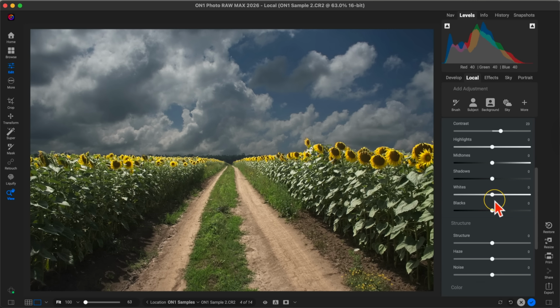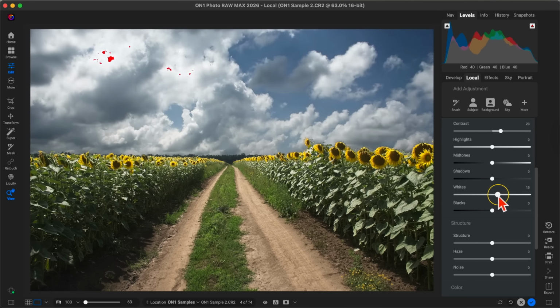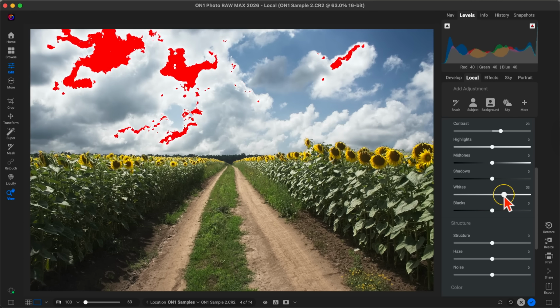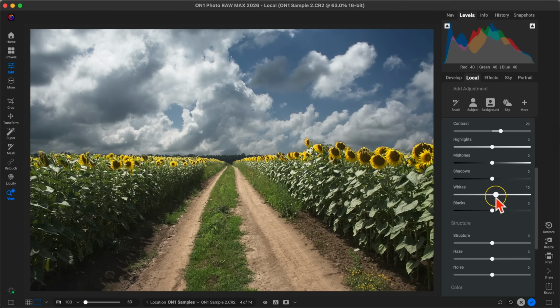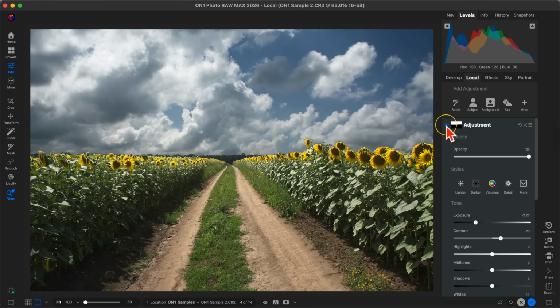Hold down that J key when you pull up on your whites to ensure that you don't make them too bright and blown out. But with a little bit of white there, you can see it gives us a nice bit of detail back in those clouds. If I turn this off and on here, you can see it's doing a really great job of bringing us a lot more detail within the clouds rather than just pulling back on the highlights.